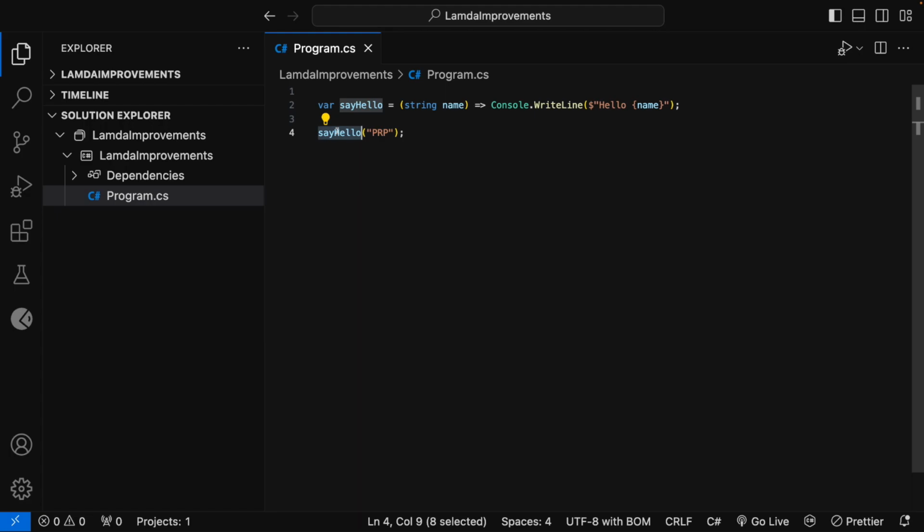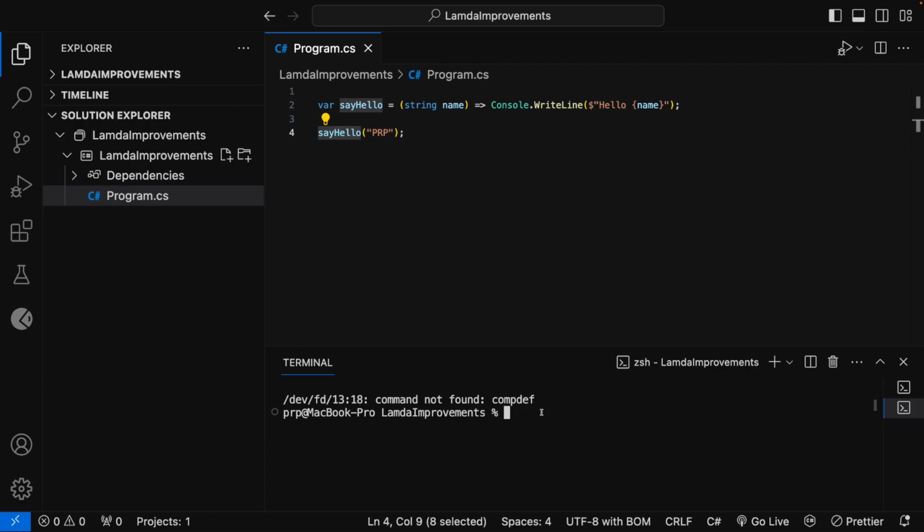Now let me open the terminal window and run the application. Now let me right click on this project and say open in integrated terminal, and here I can run the command dotnet run. And here you can see hello PRP. So everything is working as expected.